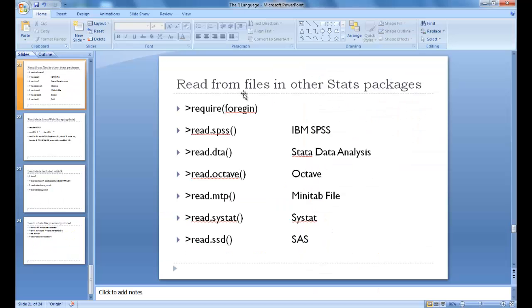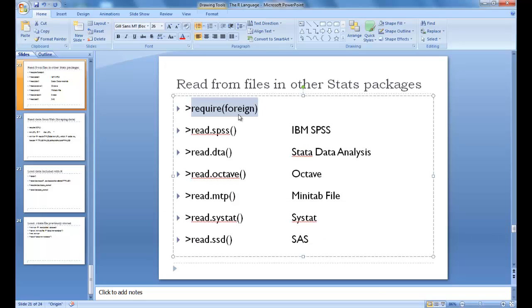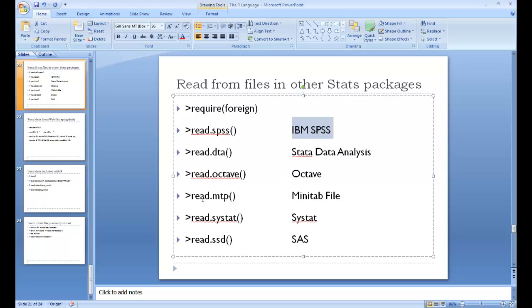It is possible to read files from other stats packages. So first we will say require foreign. This is the package which is needed to run these commands. Then I could read my IBM SPSS files using the read.spss function. Stata data analysis could be read using read.dta. Octave using read.octave. Minitab files using read.mtp. Systat files using read.systat. And SAS files using read.ssd.